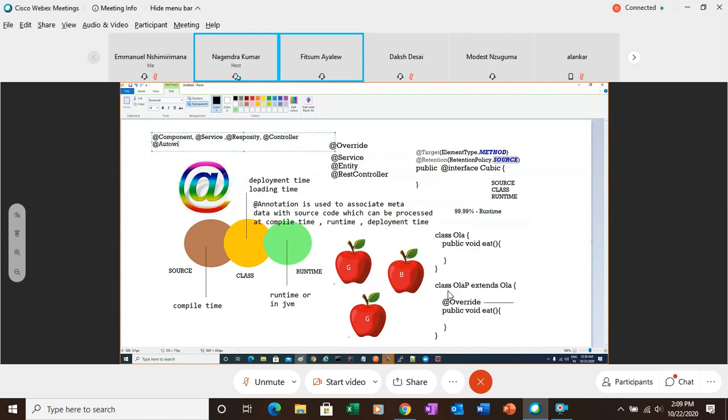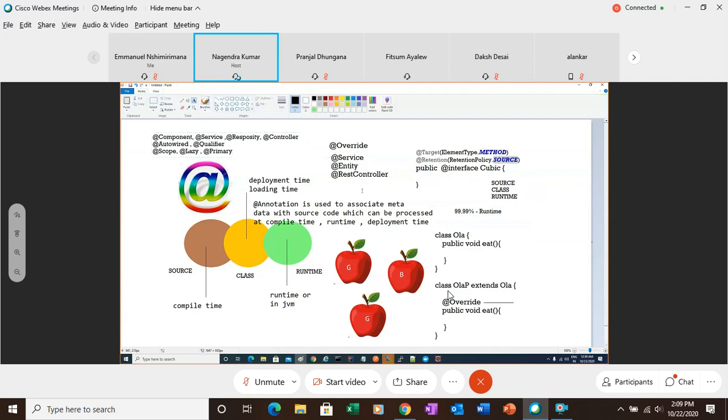So there's no difference between the four annotations? All are the same unless and until I tell you. A difference is there, but I'll tell you later, not right now. Then @Qualifier, @Scope, @Lazy, and @Primary. These are some annotations we have to learn. All annotations are provided by Spring. Done. Cool. We are good so far.